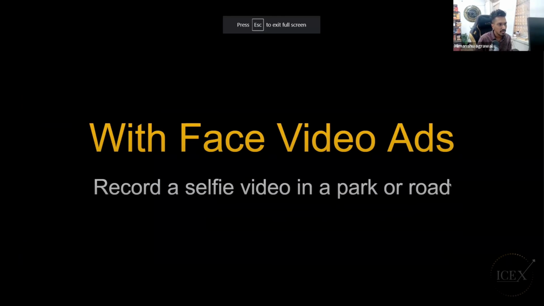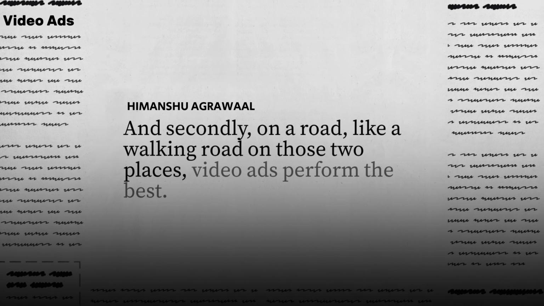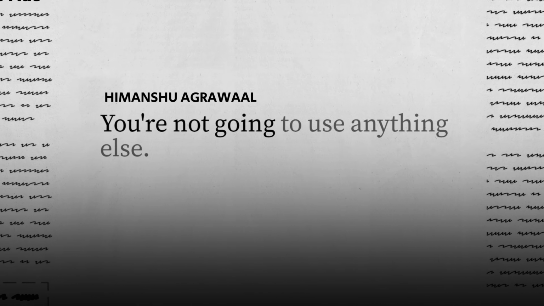Next, with face video ads, basically recording a selfie video in a park or on a road. Now, I mentioned in a park or on a road, you're going to make a video ad only on those two places. In a park where there's a garden or something like that, and secondly on a road, like a walking road. On those two places, video ads perform the best. You're not going to use anything else.